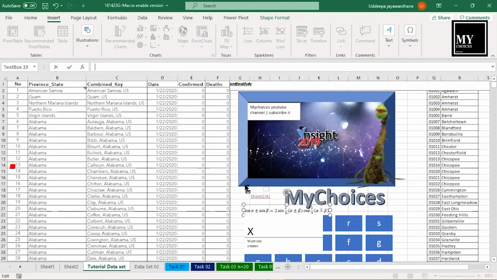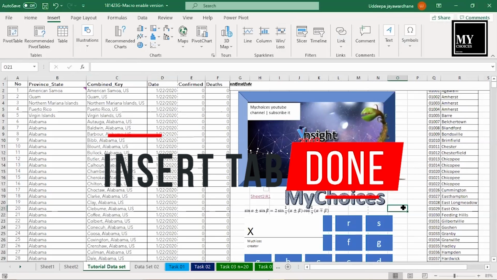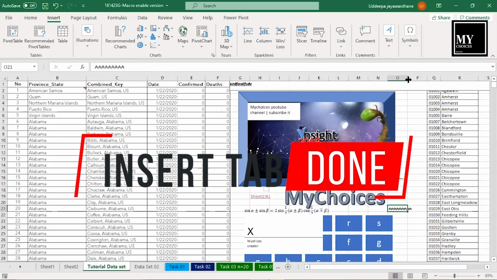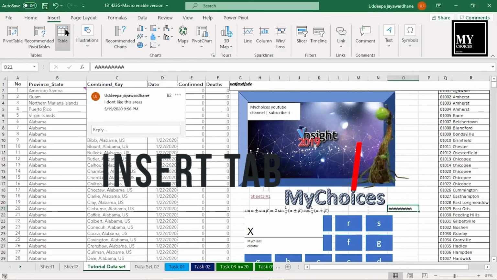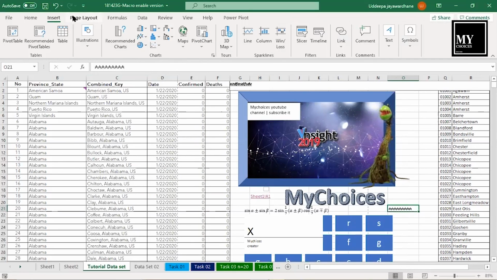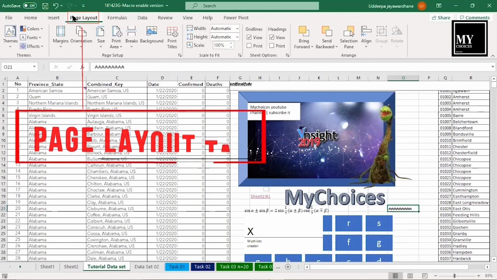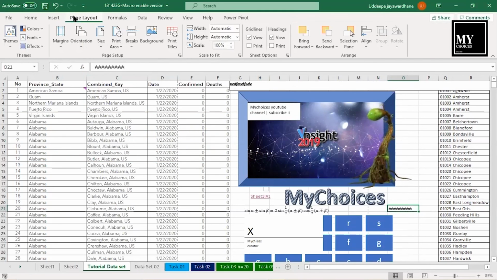Okay. Today's job is done. We talked about all basic functions and tools in the Insert tab. Try all the things that we learned today and play with them. Practice makes you perfect. In the next video we will discuss the Page Layout tab and what the tools and functions there are.